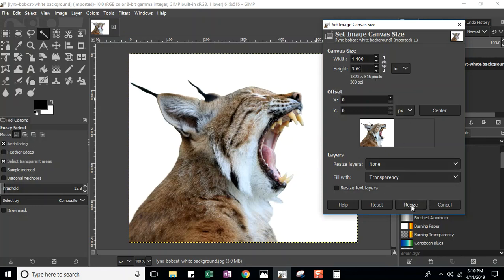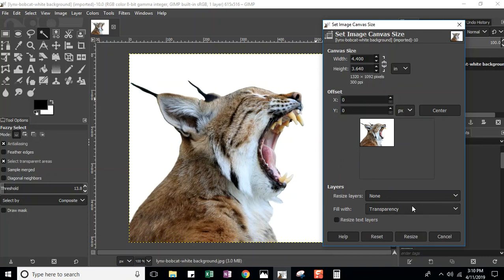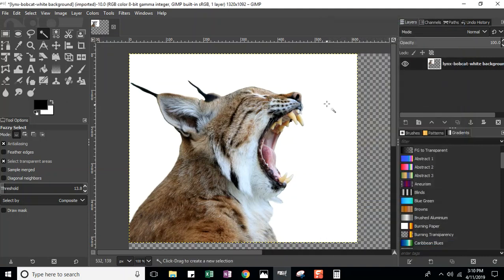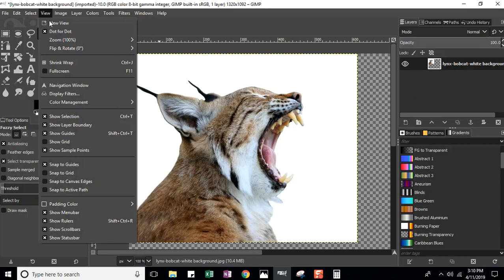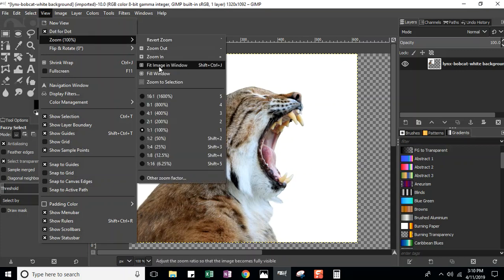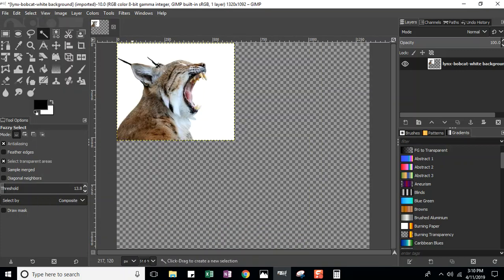Okay, and then I'm going to go ahead and resize. And we can't see it all. So do you remember how to be able to see the whole screen, the whole canvas on your screen? You're going to View, Zoom, and Fit Image in Window. Okay, so now you can see, yay, that you've got your canvas and your original image.